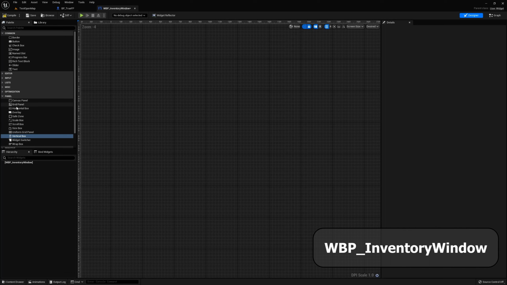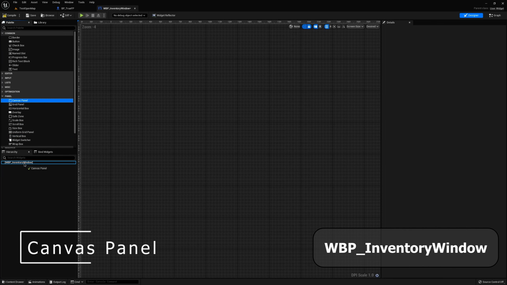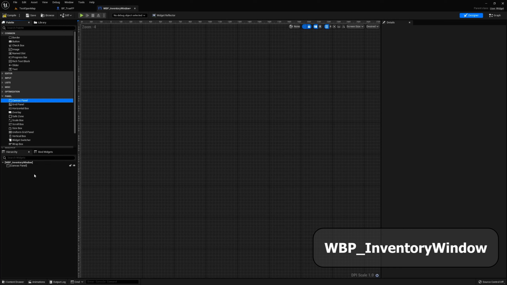But the first thing I'm going to do here is I'm going to grab a canvas panel. What this canvas panel is going to end up doing is it's going to allow us to resize our widget. Without this, we wouldn't be able to change the size of our widget window here. So I'm just going to drop that in here.